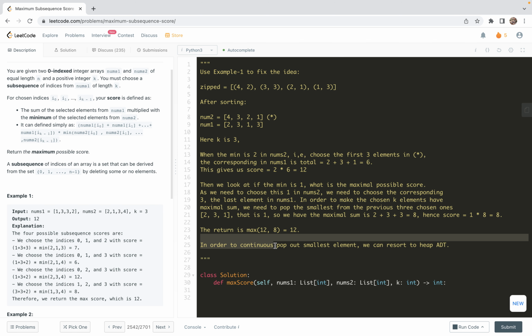So in order to continuously pop out the smallest element from the previously chosen k elements, we can resort to a heap. So this is natural for now. So with that done, we are ready to do the coding.